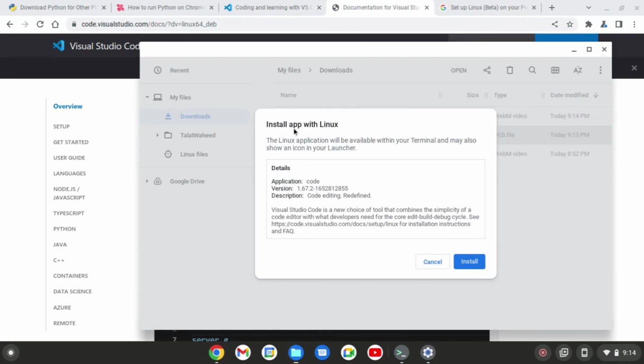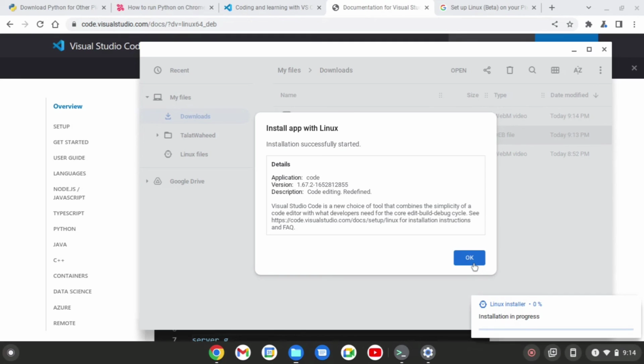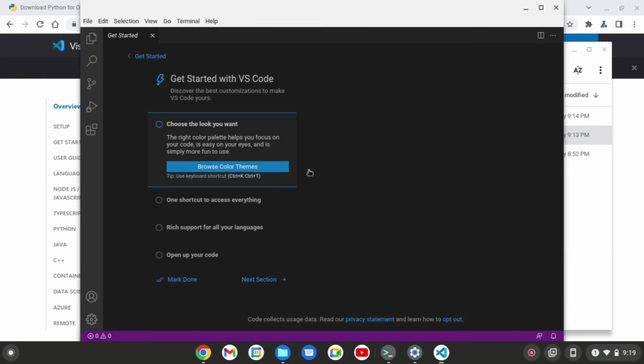Install app with Linux. The Linux application will be available within your terminal and may also show an icon in your launcher. Okay, so click on install. Click on OK after installation. Installation in progress, 96%. So installation is complete. Click on OK and check it in Windows.